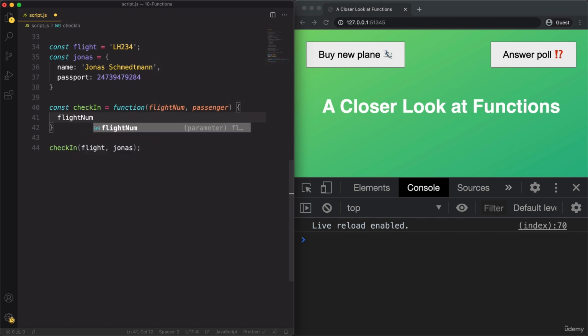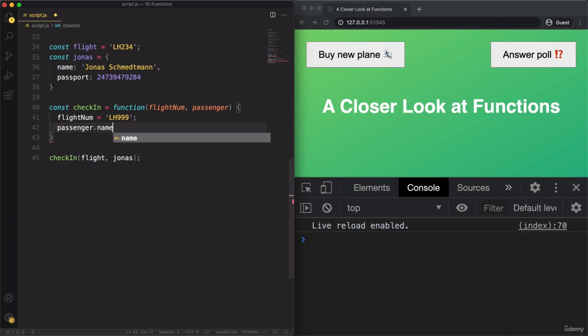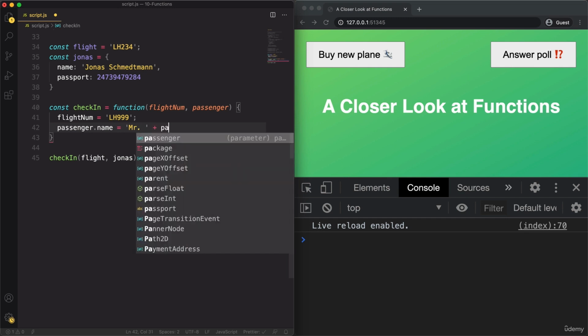And this is usually not a good practice to do, so you should not change the parameters of a function, but this is just to make a point. So let's say for some reason the number now changed to LH999. And I will also change the name of the passenger. And that's because in aviation, usually they always add a Mr. or a Mrs. in front of the name. Okay, so let's do that. Mr. and then just the name of the passenger.